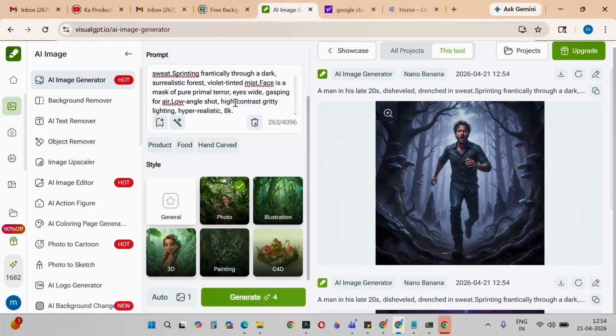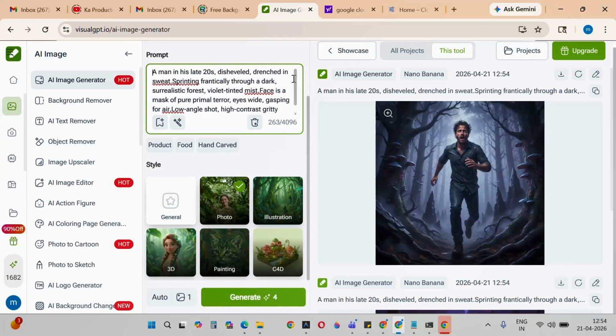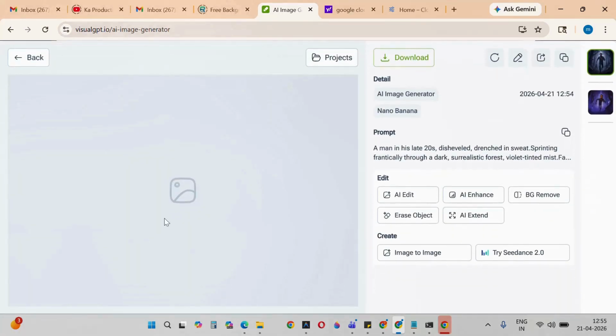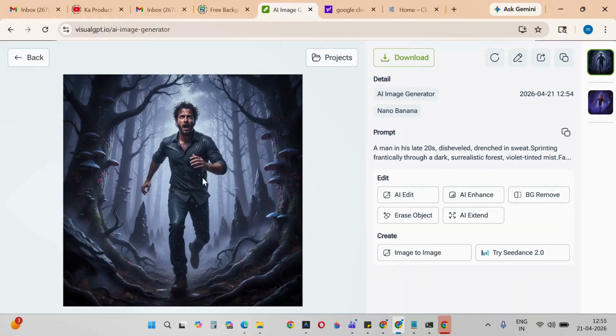Notice in this prompt, I have mentioned that the man is in his late 20s, drenched in sweat. So we can see sweat on him, right? Look at the details here. The sweat on this man, the fear in his eyes. This is a frame. But before we animate it, we need to prep it further.